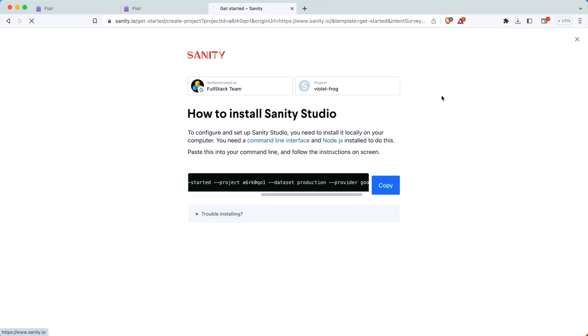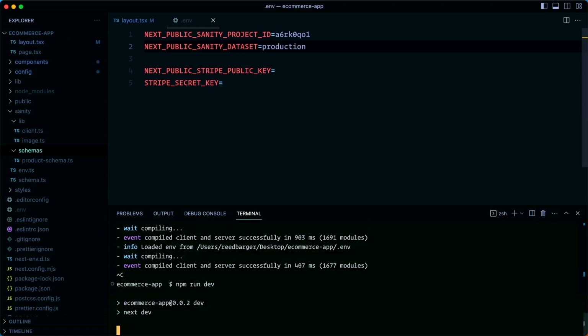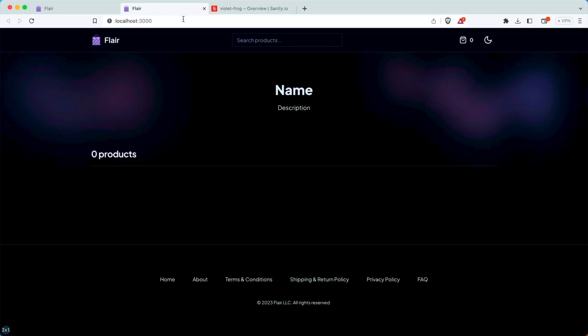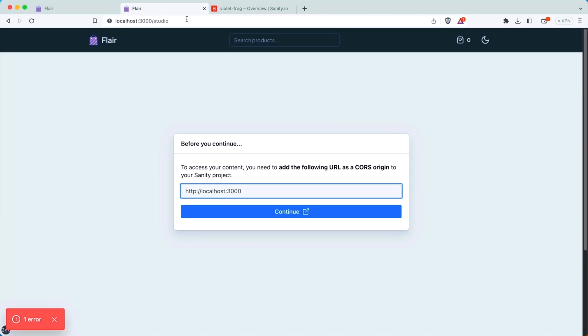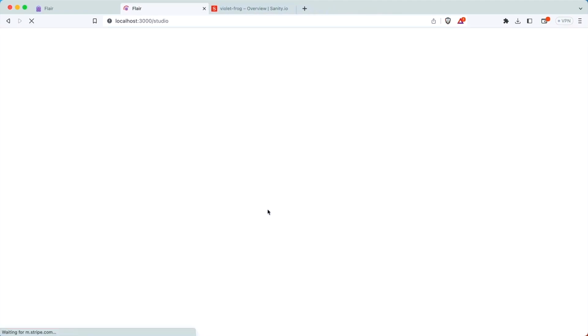So once you have your project created, we can head to our terminal and we can restart our development server to load those two new values. And we can head to localhost:3000/studio. When we do that for the first time, we'll get this prompt saying to access our content, we need to add the following URL as a CORS origin. We just want to tell Sanity the development server, the port that we're running on, and that it allows us to access all of our content on it. We just need to hit continue and then add localhost 3000 as the CORS origin.